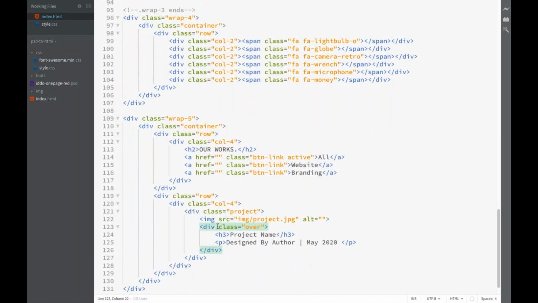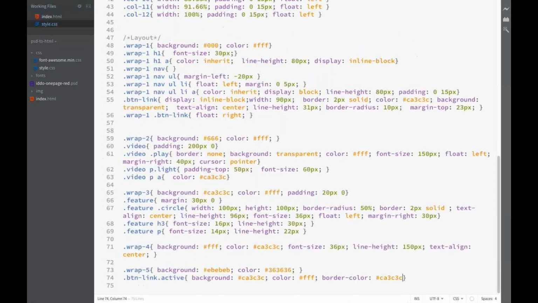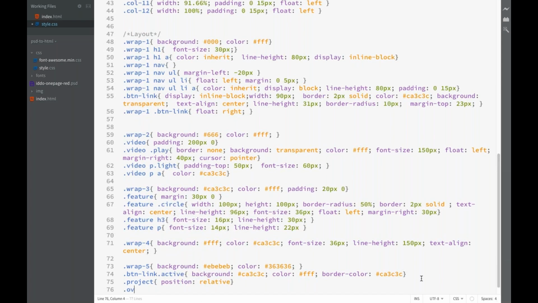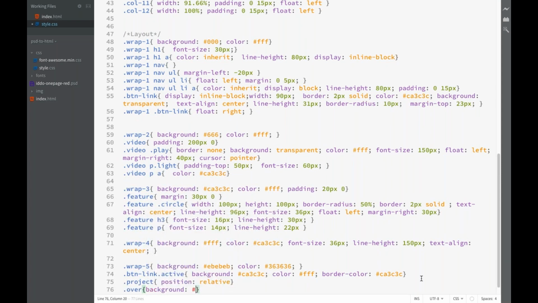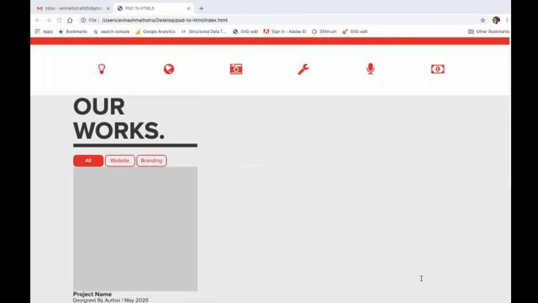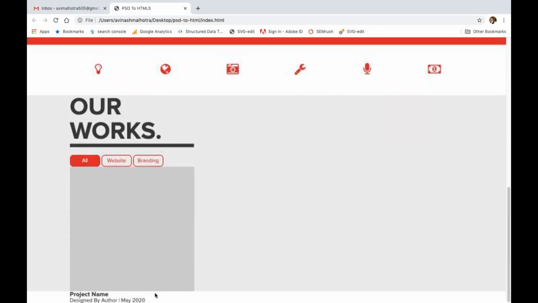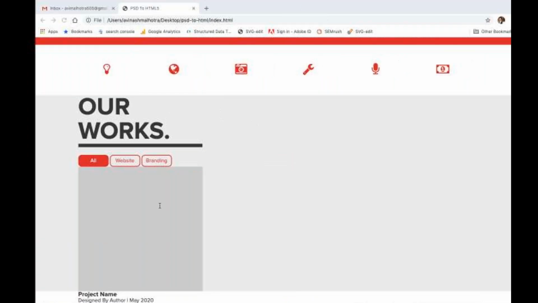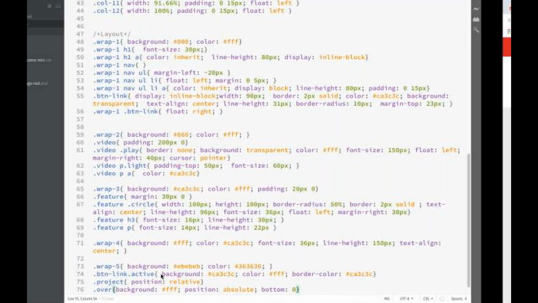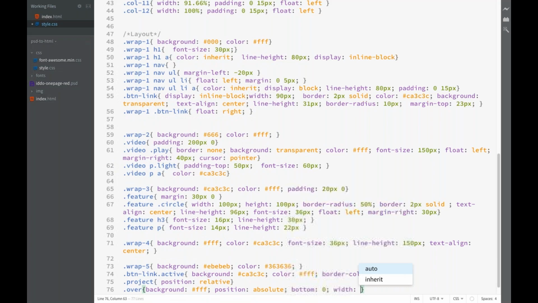Now for this class hover and this class project, let's write some CSS in this step. So first, parent class name project with position relative. Dot hover class with background white and position absolute. Okay, so now this is absolutely positioned. With absolute position, bottom should be 0. So bottom will be 0 and width should be 100% of parent.